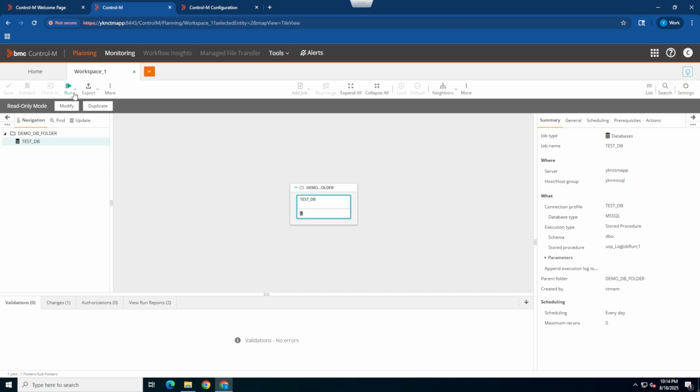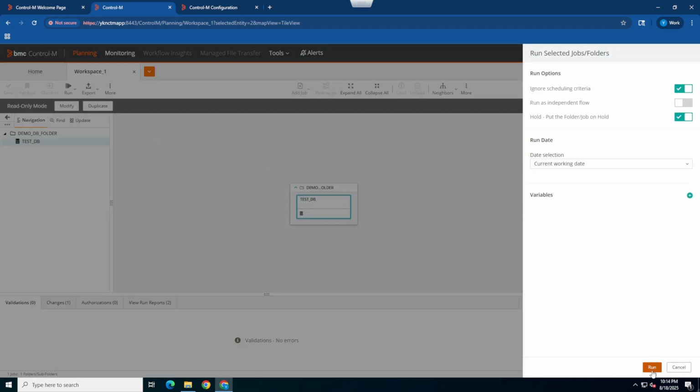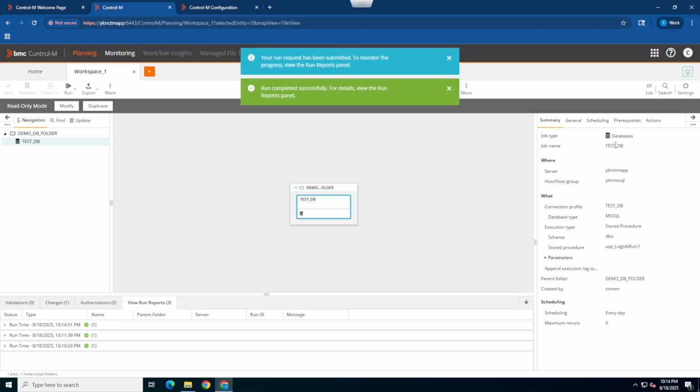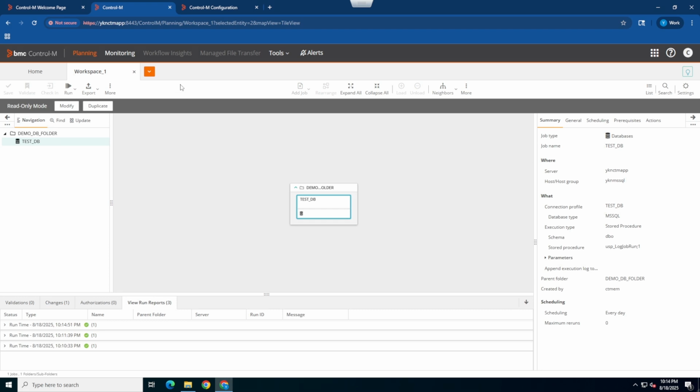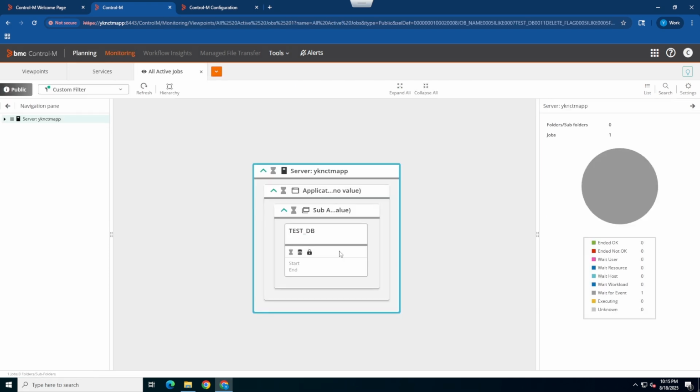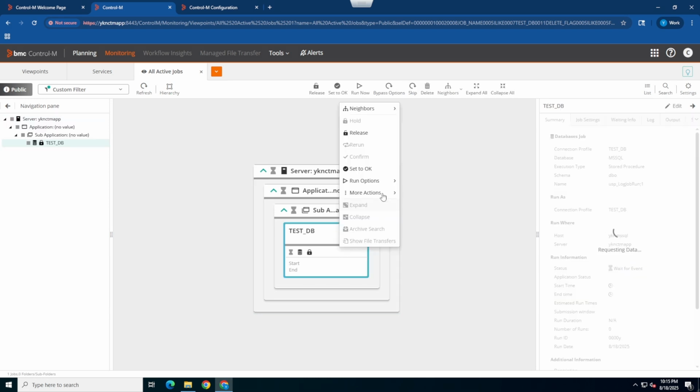Now with our job selected, we can click on run selected workspace. Now let's navigate over to the monitoring domain to watch this job run. So here we have the job. Let's go ahead and free and run it.